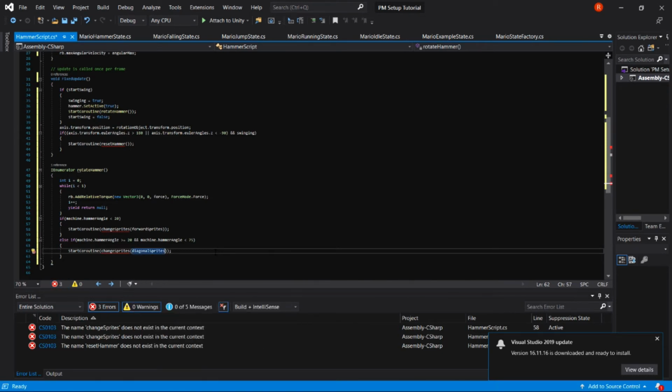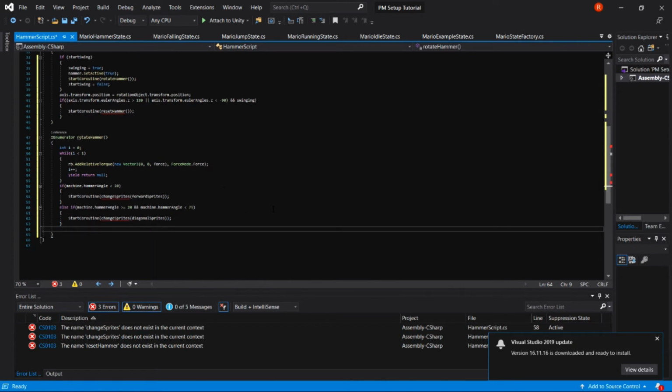So this is if we're not pressing all the way up, but we're pressing more like diagonally upwards, then it's going to do the diagonal sprites. I think you can kind of see what we're doing with this based off of the angle.